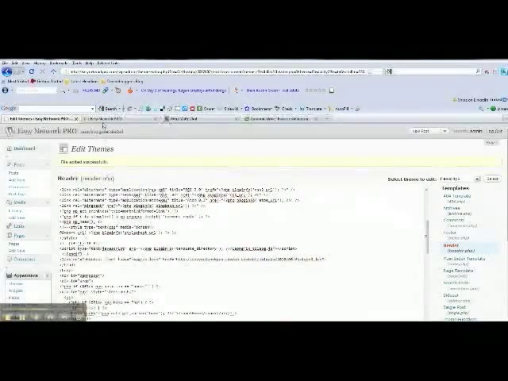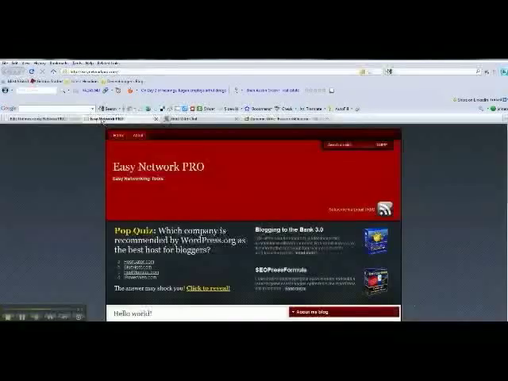And we're going to come over to our actual blog, the Easy Network Pro. We're going to click on reload and we're going to watch what happens. Look at that. There it is. It's just that simple. It shows up here and then it shows up here when people visit your blog. So it's an extra step that we can take to make our blog stand out from the crowd. And that's it, folks.